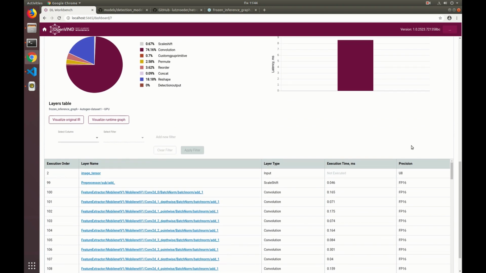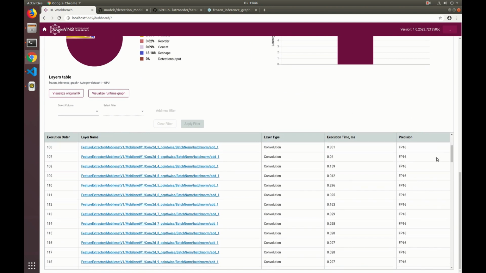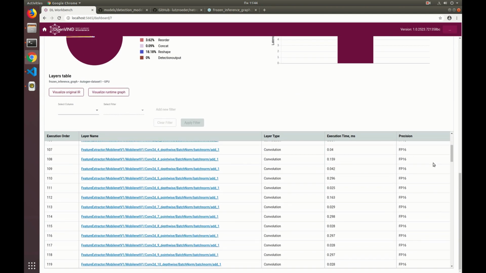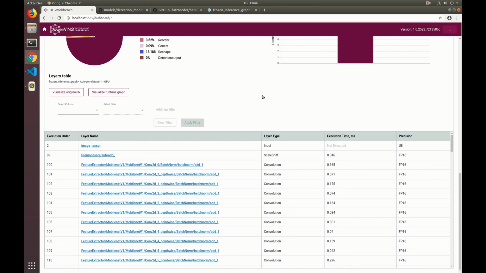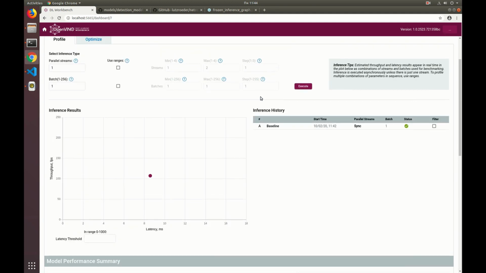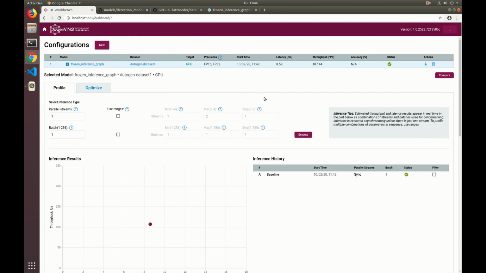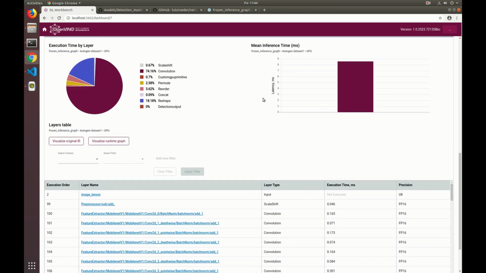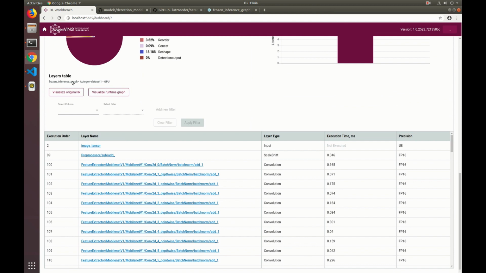Great! We reached the end of this video, where we've learned how to import a model, generate a dataset, and run a baseline inference. In our next videos, we will cover how to analyze profiling data, how to work with this table below, and how to visualize the model and compare performance across different targets.